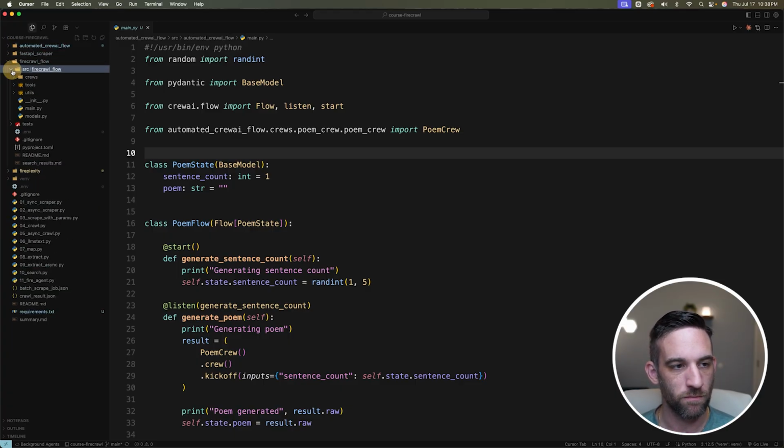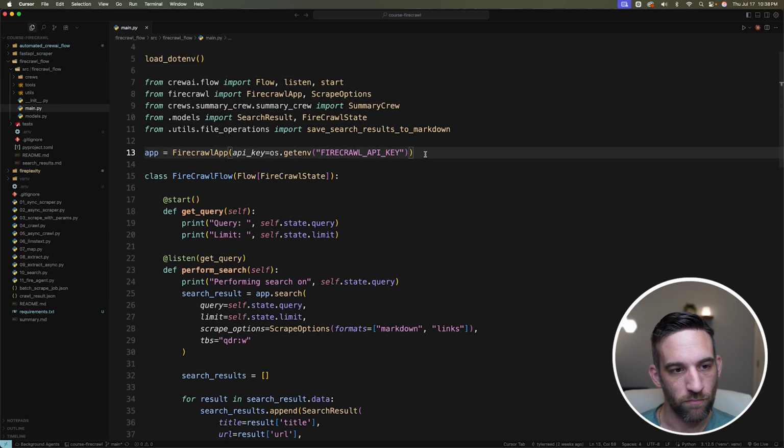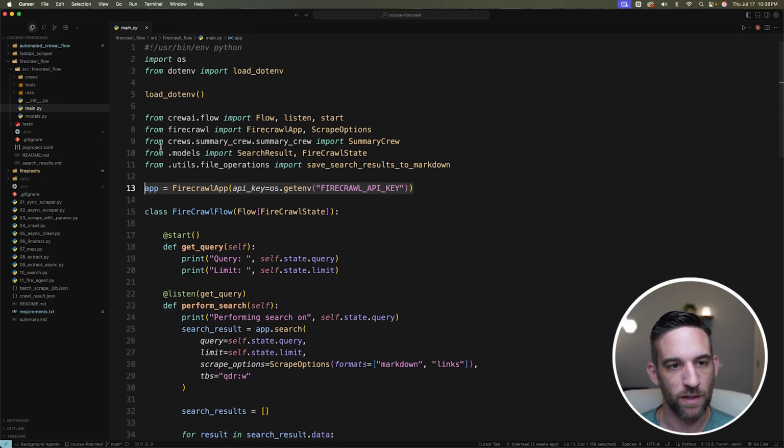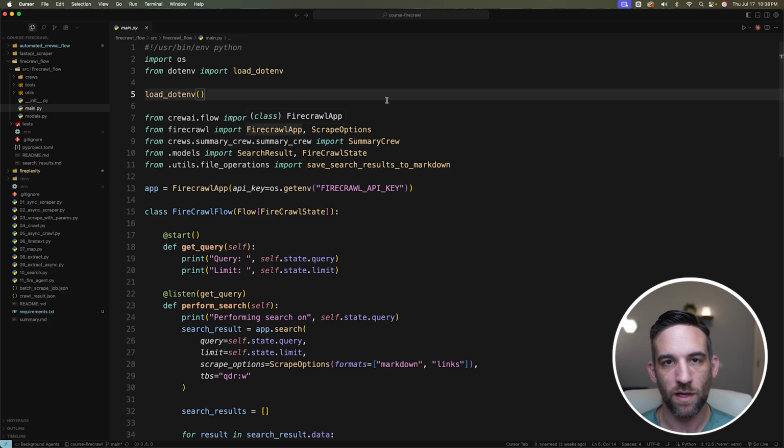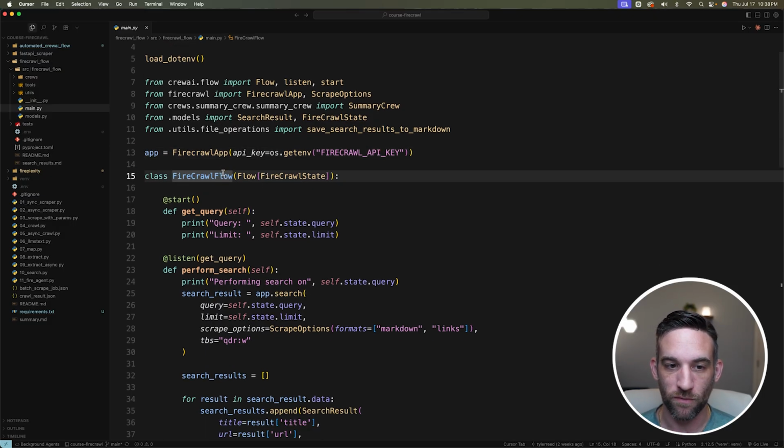But for the Firecrawl flow, like I said, I already have this here. In this file, there's a little bit more going on, right? The first thing is, there's a Python library for Firecrawl. We've been using it, so we're going to use the Firecrawl app again. We're going to import our Firecrawl key.